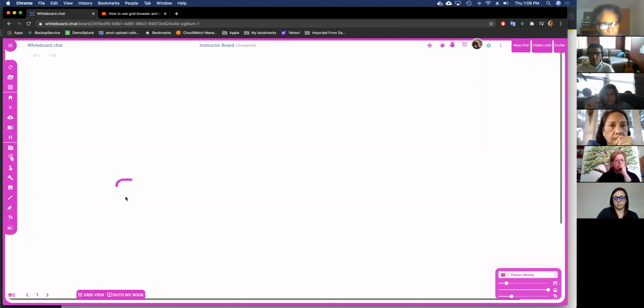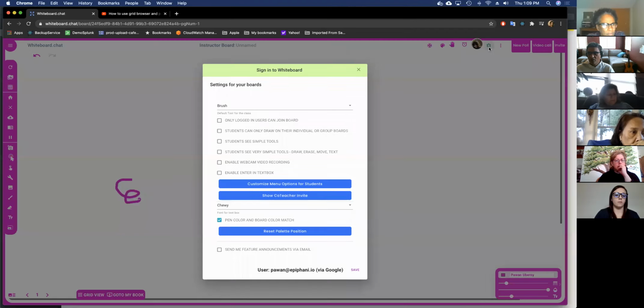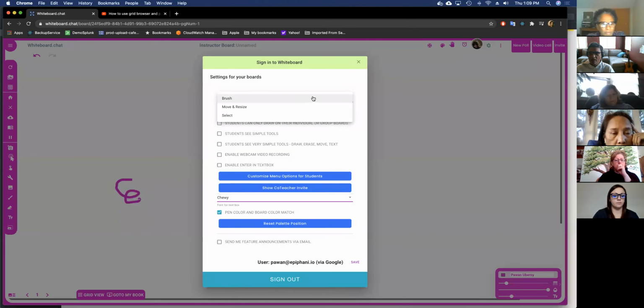And there's a brush tool, which is the default tool by itself, but you can change the default tools by clicking this, and you can say, hey, I don't like the brush tool. I want the move or select tool, which is better for younger kids to use. And you can change that from this gear icon on the top right.